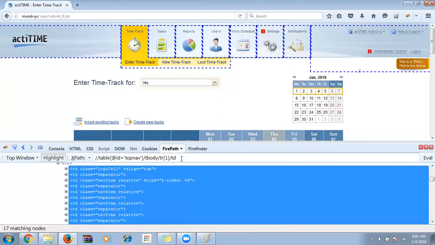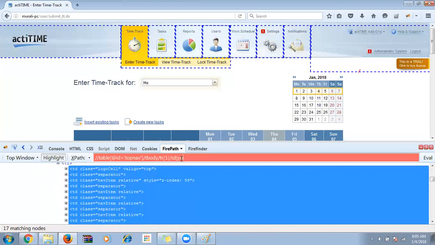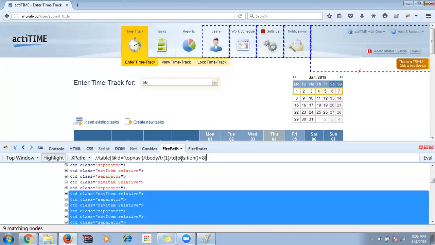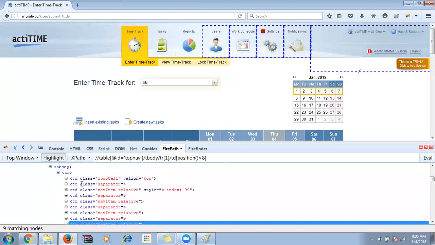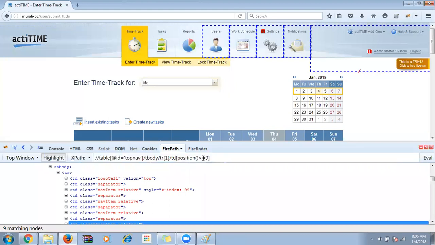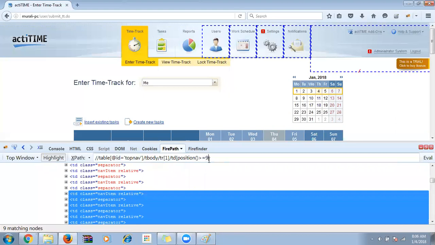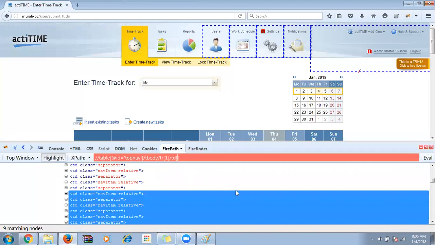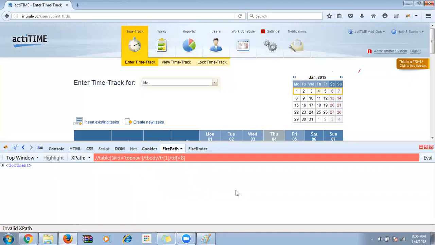So that means I can give the TD tag position is greater than 8. If I give, can you see? It has left out the first 8 tags. I can give like this. Otherwise, I can also give greater than or equal to 9. That means from the 9th tag, it will get me. Clear? Understood? I can also give like this. Another one, can I give TD greater than 8 directly? This is not possible.